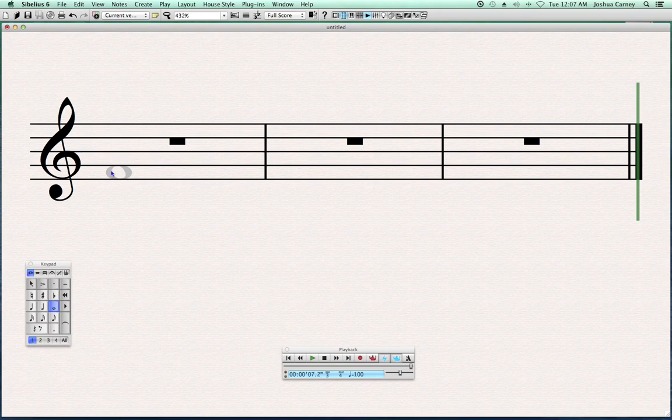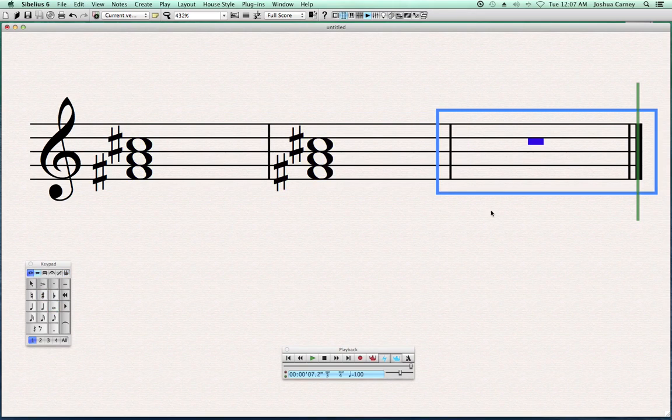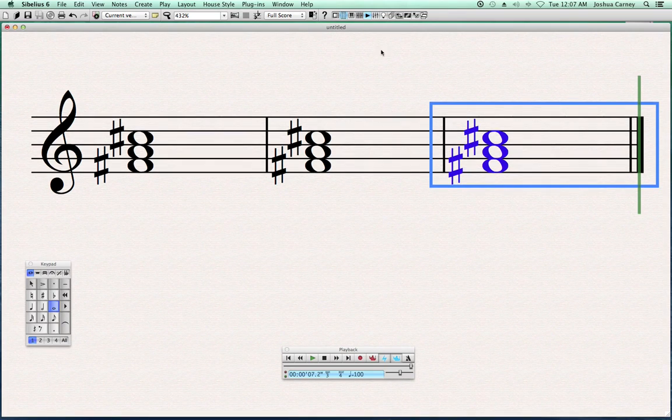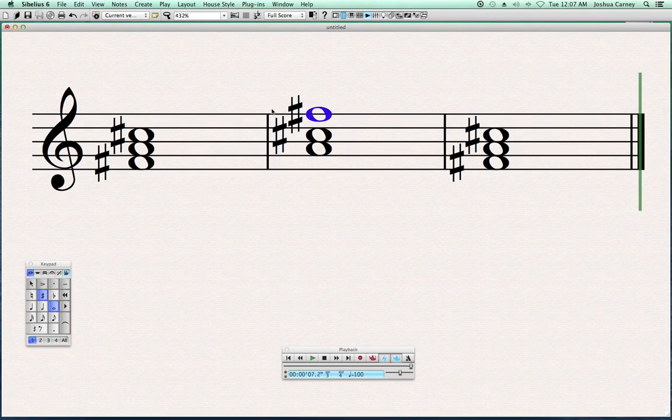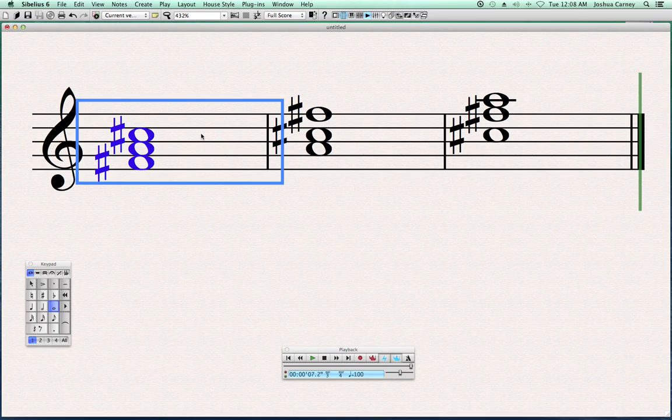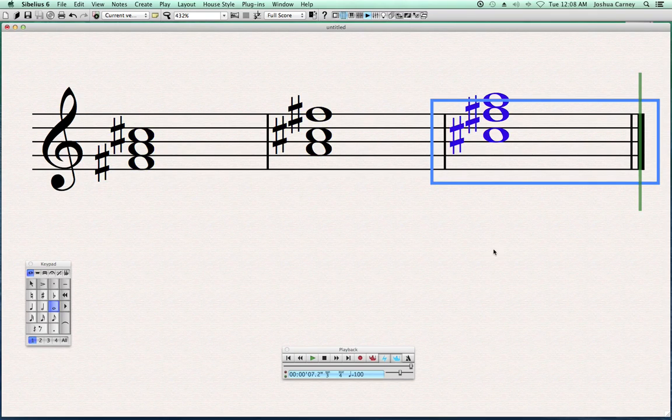Let's try another one. You know what? Let's try F sharp minor. So an F sharp minor chord is F sharp, A, C sharp. So I'm just going to copy and paste this over. So for first inversion, I'm going to take my F sharp, move that up an octave. And you want to keep the accidental on it as well. And then for second inversion, I'm going to move the A up an octave, as well as the F sharp. So root position, first inversion, second inversion.